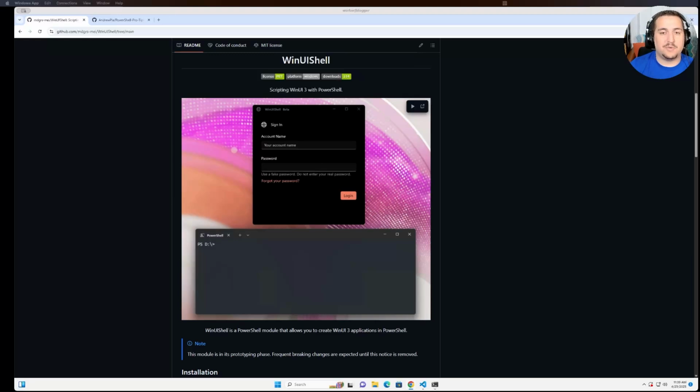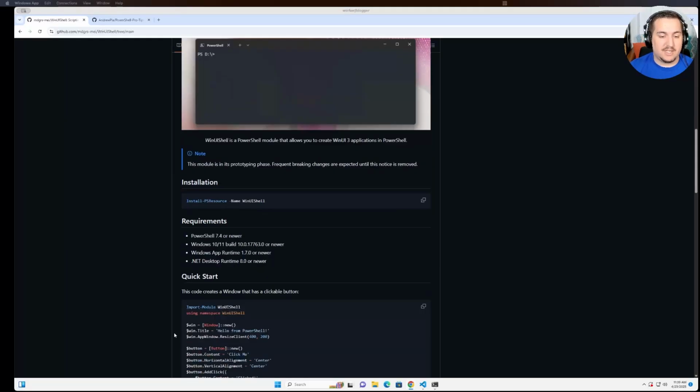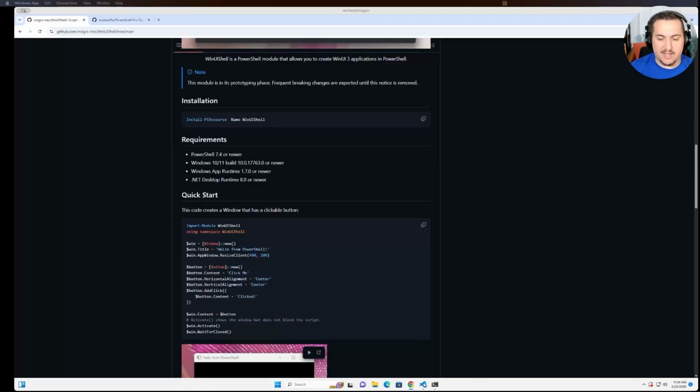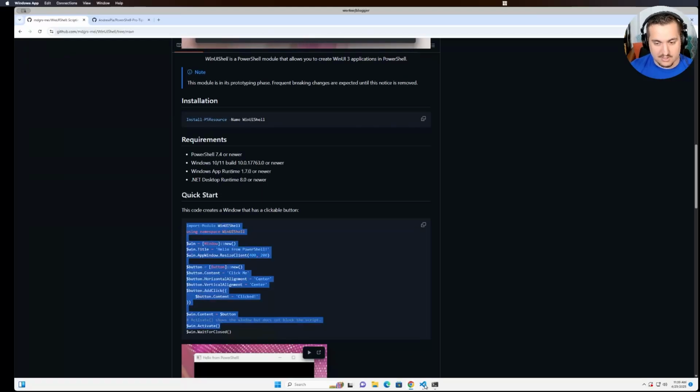All right, so this is the WinUIShell GitHub repository right here. This is an open source project, and as you can see right here, that is what you can expect to see. Fancy WinUI 3 modern looking GUIs, all from PowerShell. Now there's some prerequisites which I'll cover in a minute, but I'm going to want to show you real quick one of the coolest things about this, and that is that you can actually interact with it.